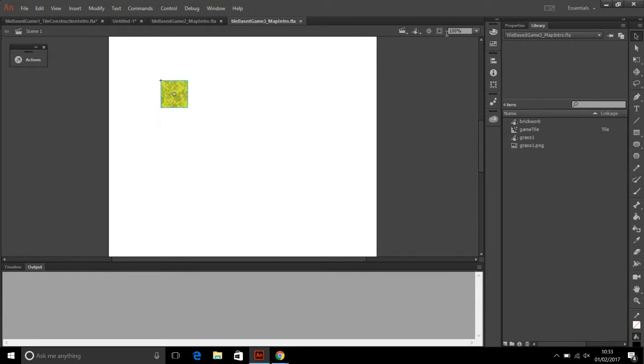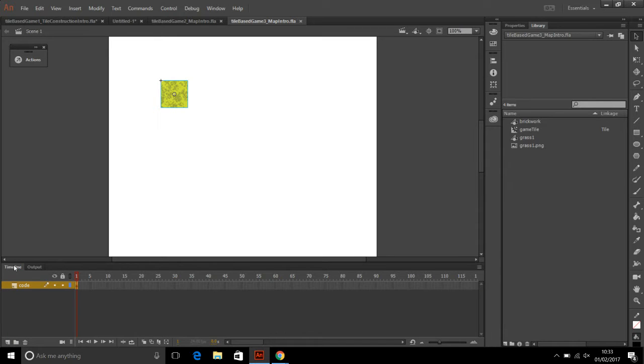Okay, so this now means we have to introduce some code. Usually when I'm working on a game, I would do this in a separate ActionScript file, but for now we're just going to work inside the same document. So we will have a layer on the main timeline. I've called it code because all that will be in it is code. I can delete the tile from the stage because we don't need that.